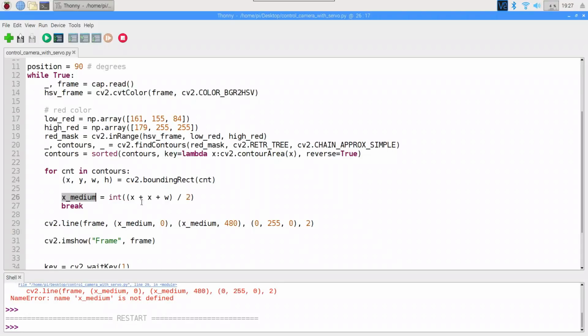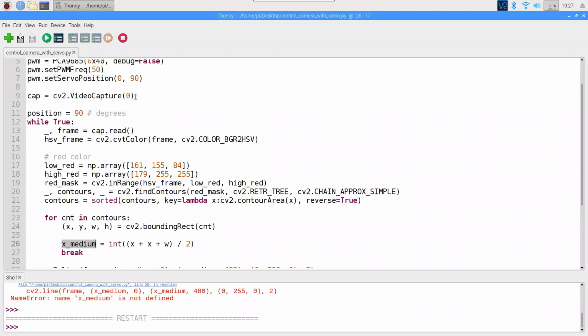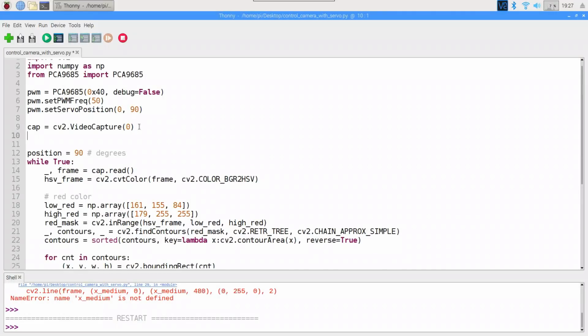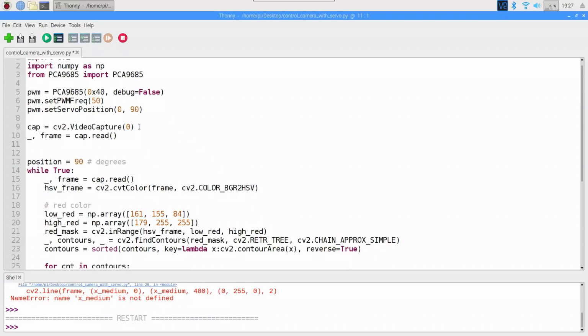So let's give X medium a middle position. Let's start X medium from the middle of the screen. So we simply take from the cap, let's take the frame so that we can take the width of the screen: underscore, frame is equal to cap.read. We take just a frame so that we can have the position. And then from the frame we can take rows, which is the height, cols, which is the width, and the channels, and it is equal to frame.shape.